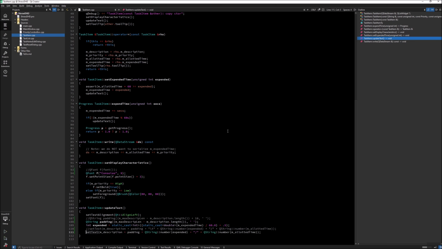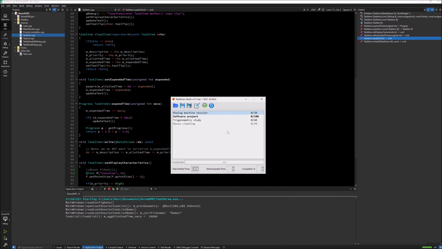We'll recompile and rebuild. And you see now it all lines up nicely, but you kind of have these ugly... Consolas is kind of an ugly font, but let's just stick with that for the time being.